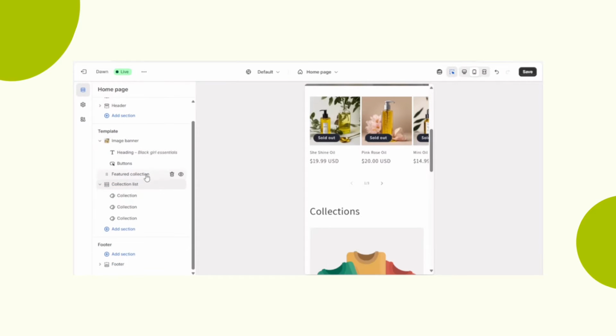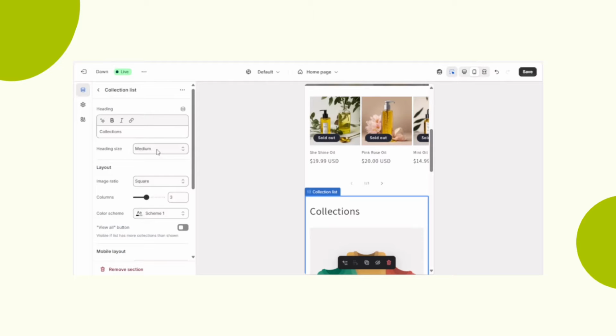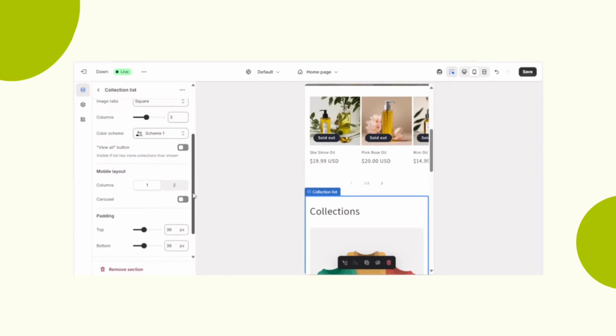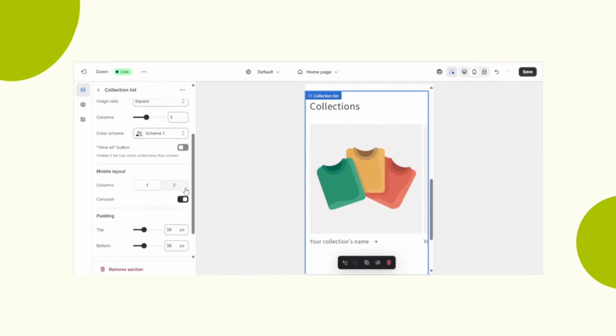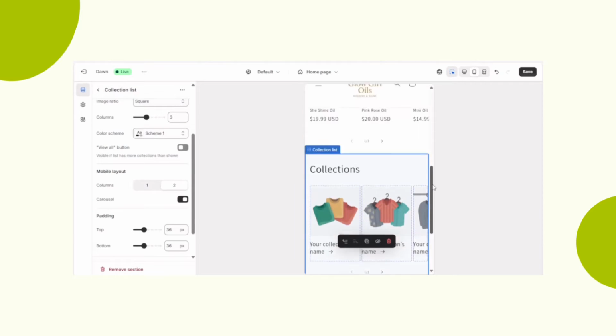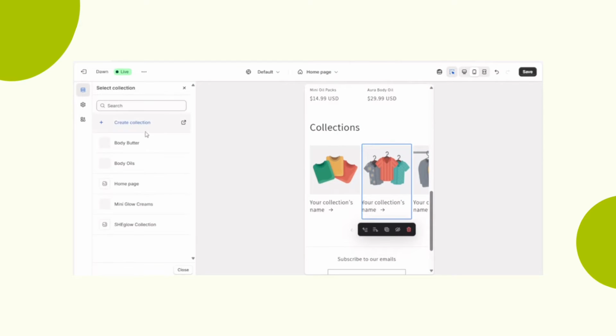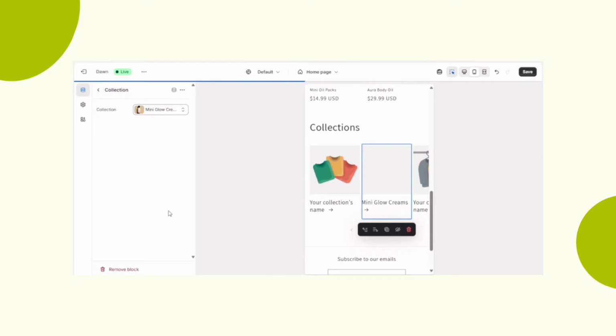And then we're going to add a collection list. You usually just click add section, and then I will upload the collection I just added. And I like to do swipes for collections, as you can see, and I will remove the heading as well. But first I'm going to start adding the collections.